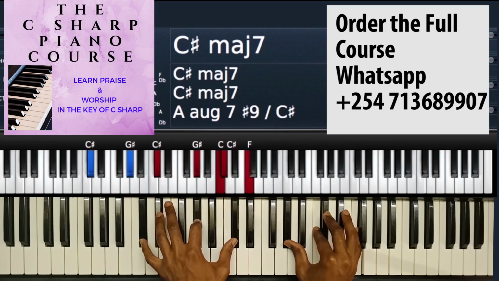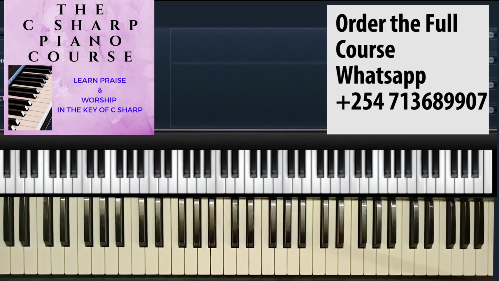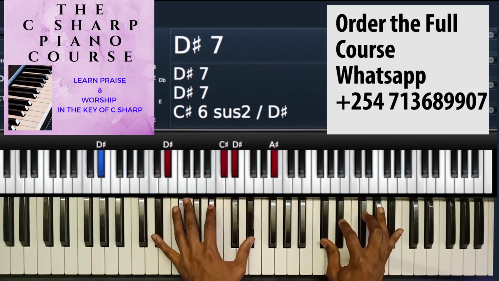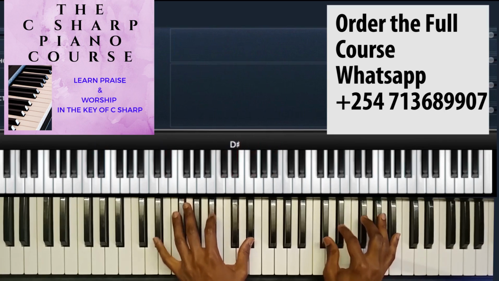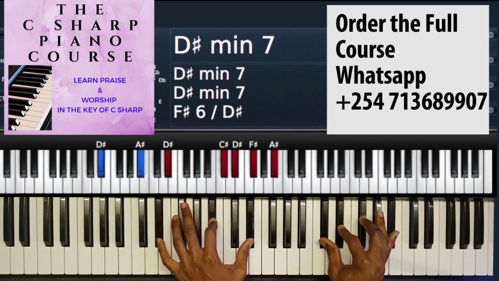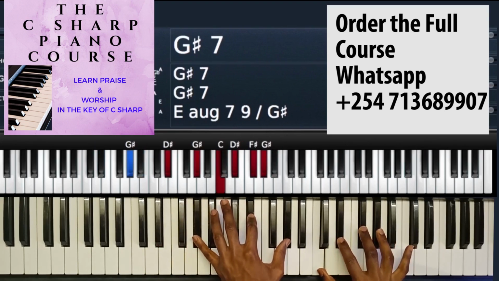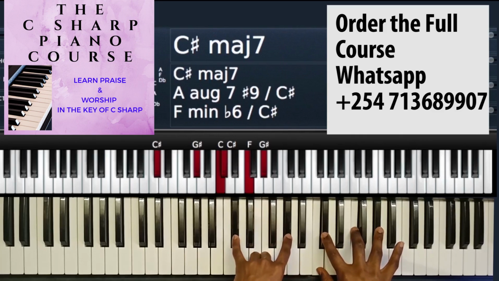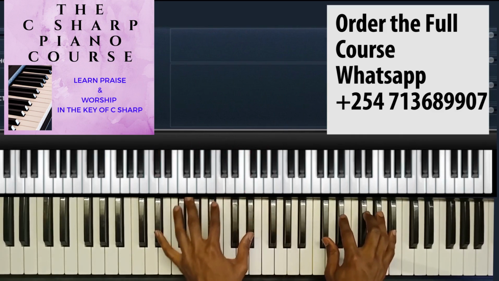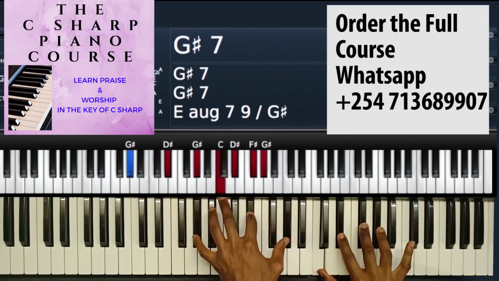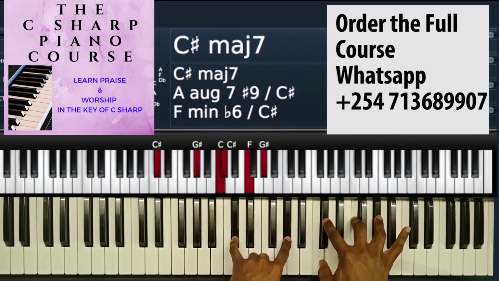Now, I can modify that progression with different voicings, okay? Like I can use this inversion: 2, D sharp minor 7th, and then G sharp dominant 7th, and then C sharp major 7th. Sounds different because of the inversions. 2, 5, 1.